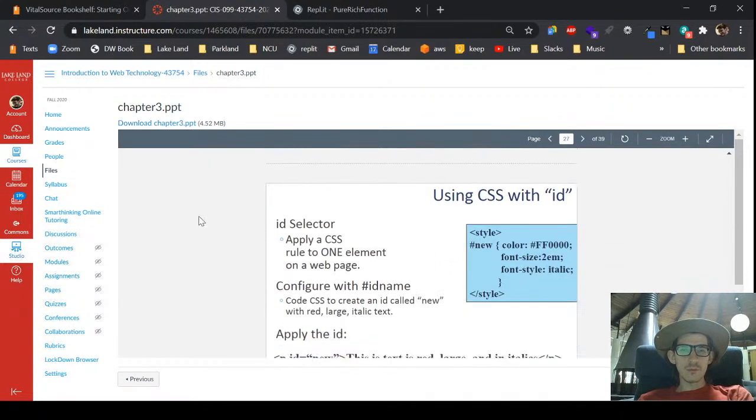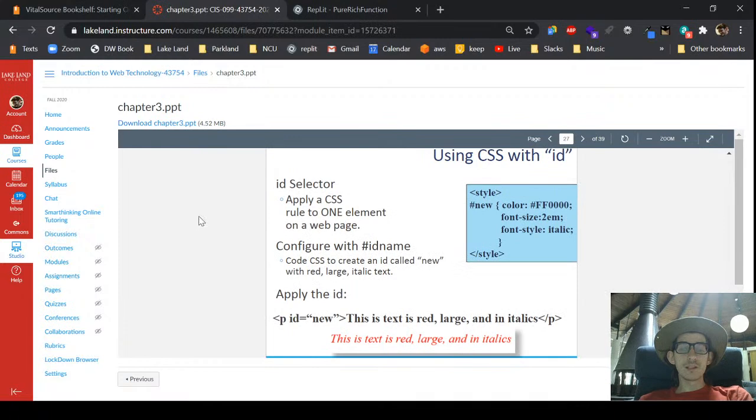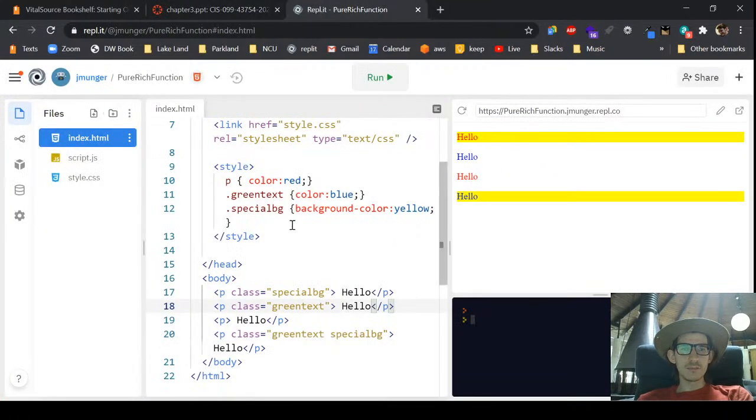All right, this next one is how to use IDs. It's almost identical to using classes. The only difference is if you want to make it an ID, instead of putting a dot, you put a pound sign. And in the HTML, instead of putting class, you just have to put ID. All right, so it's that simple. Very similar.